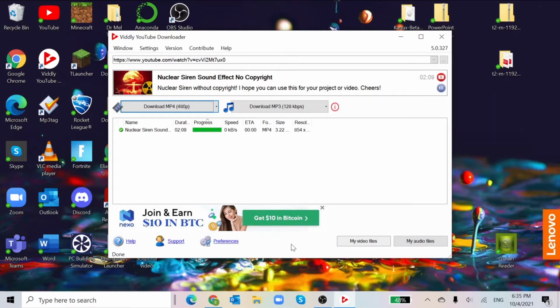So I'll run it with you. You're going to download as an MP4. Now I will say 480p. That will make the file size smaller, so you can email it to yourself, for example, if you're editing on another device. So you just click on it and press download.